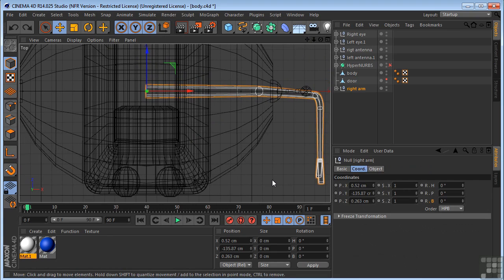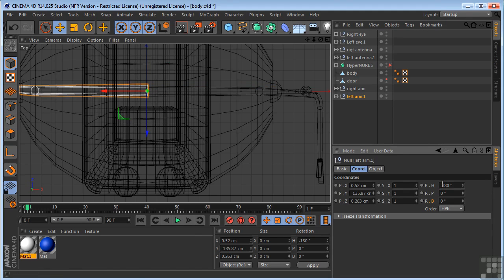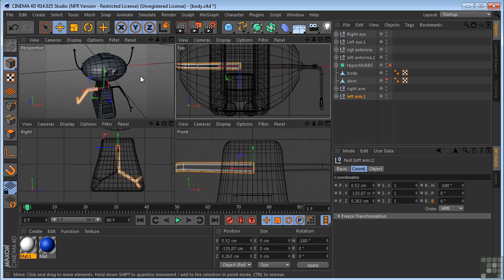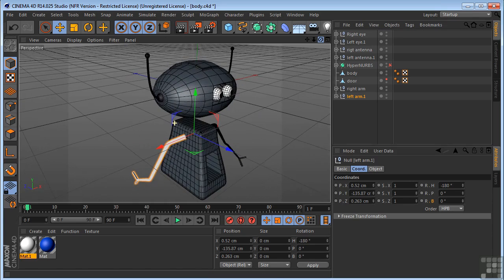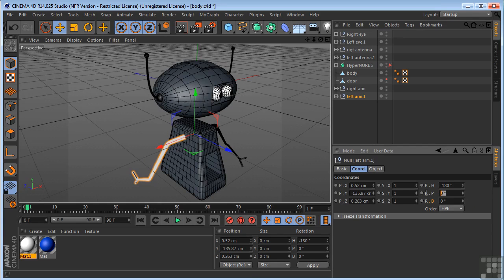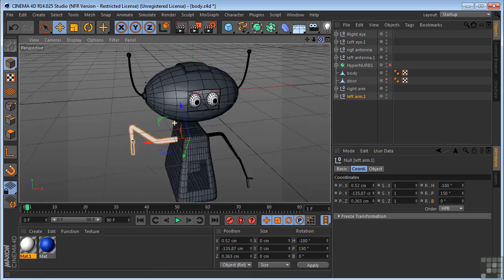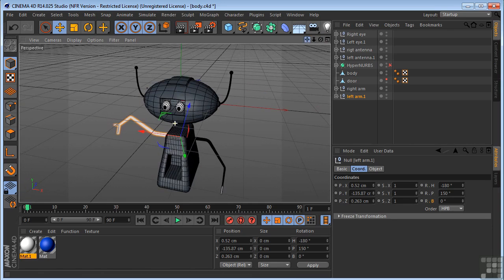And now I'm going to come over here and we're going to duplicate the right arm by holding down Control or Command and dragging left. And then basically what I want to do is change the heading on the left arm to -180, and it basically flips it over. So now we have this, and we want to change this to something like 150. So that's kind of where we're at right now.